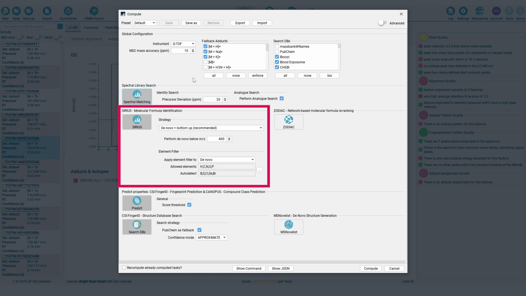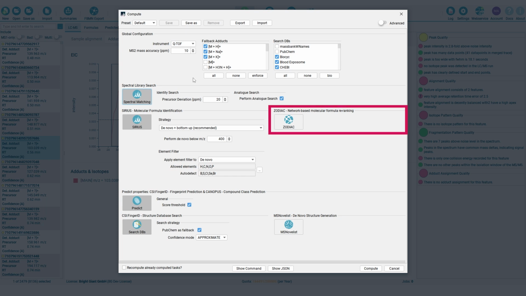Next, SIRIUS molecular formula identification annotates every feature with a molecular formula. This is the first mandatory step in every SIRIUS analysis and cannot be skipped. We'll look at the parameters of this subtool in detail in a separate video. Formula identification results can optionally be improved by Zodiac, which should only be used on whole datasets of related compounds, which is the case for most biological samples. This step can be resource intensive, especially for large datasets, and is also optional.